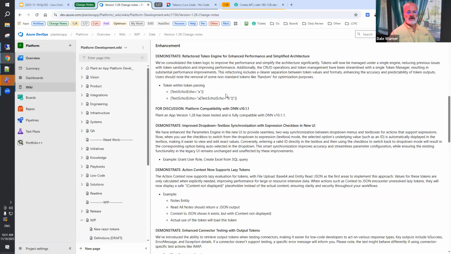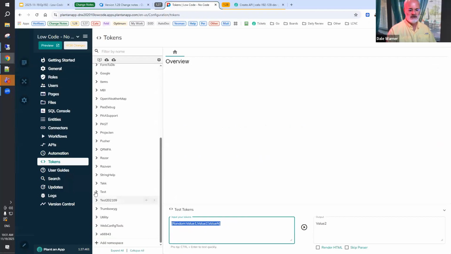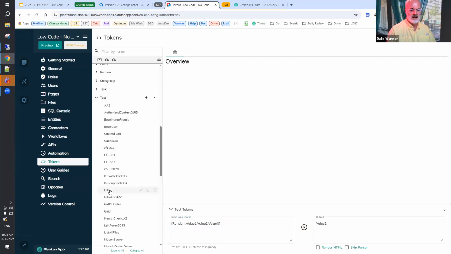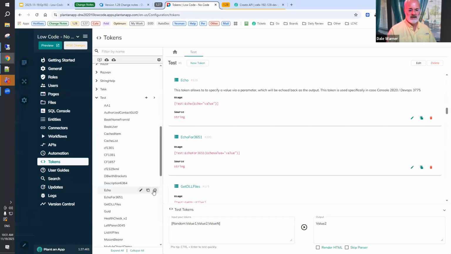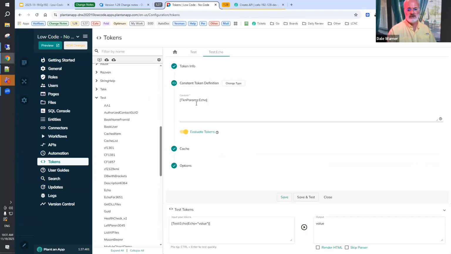So now we'll start talking about some enhancements, and the first one is the first benefit that we get out of this refactored token engine. I have a token here in my test section called Echo, and the Echo token, if we run it, and actually we can edit it as well. The Echo token just takes whatever you send in from the echo parameter, token params colon echo, and outputs it.